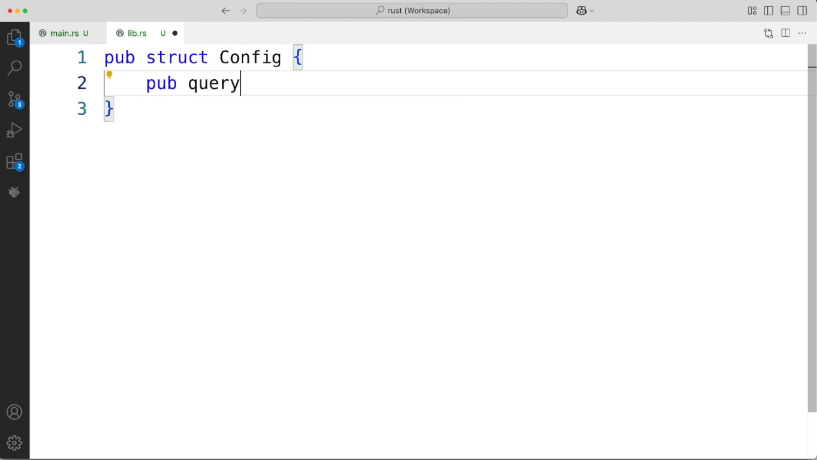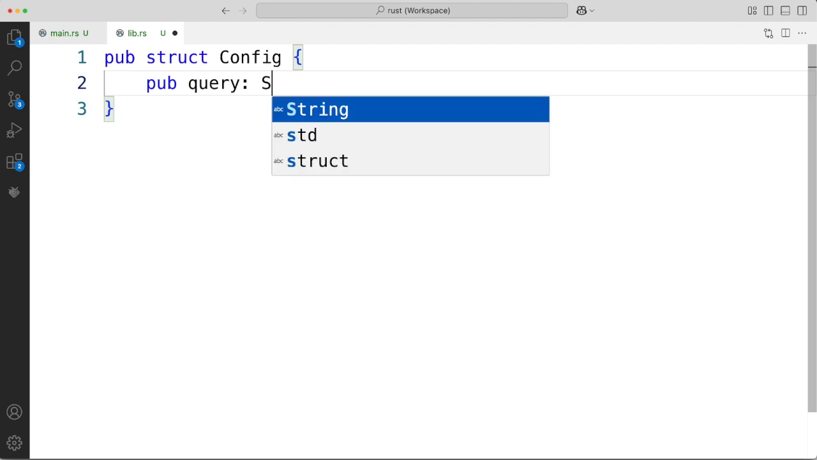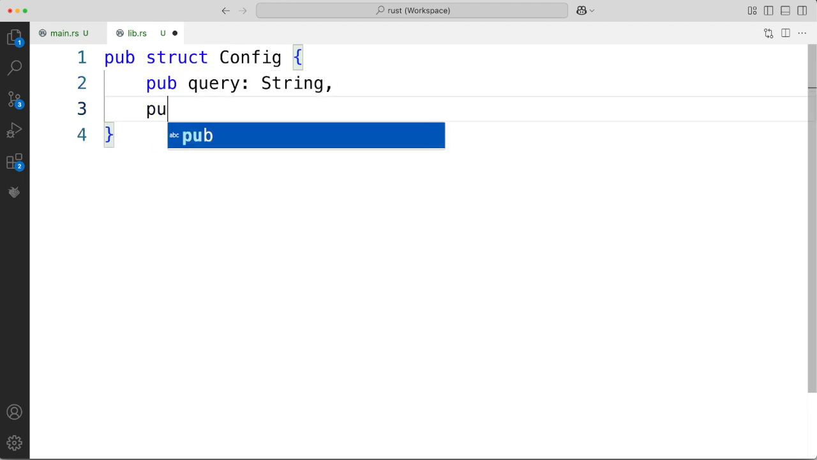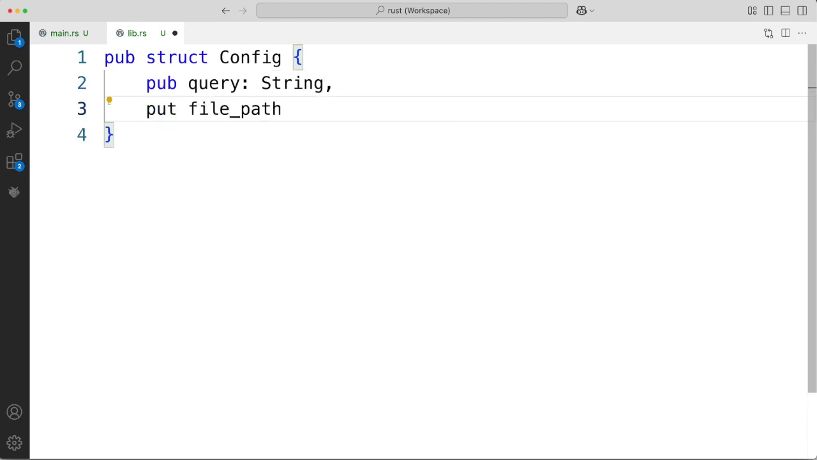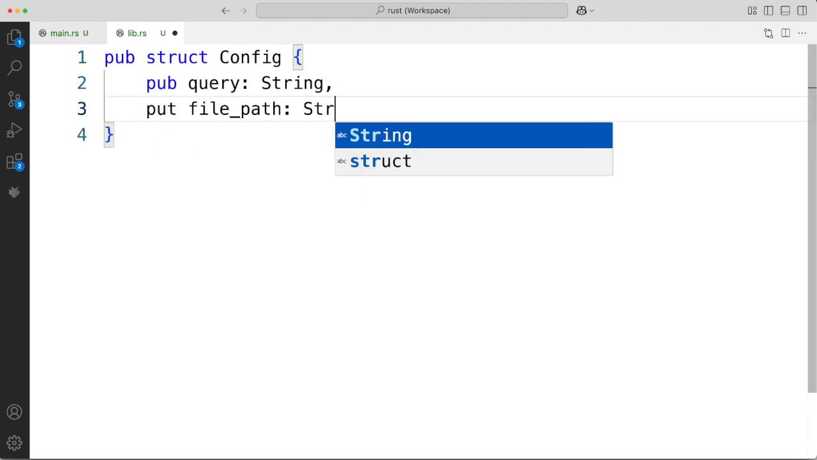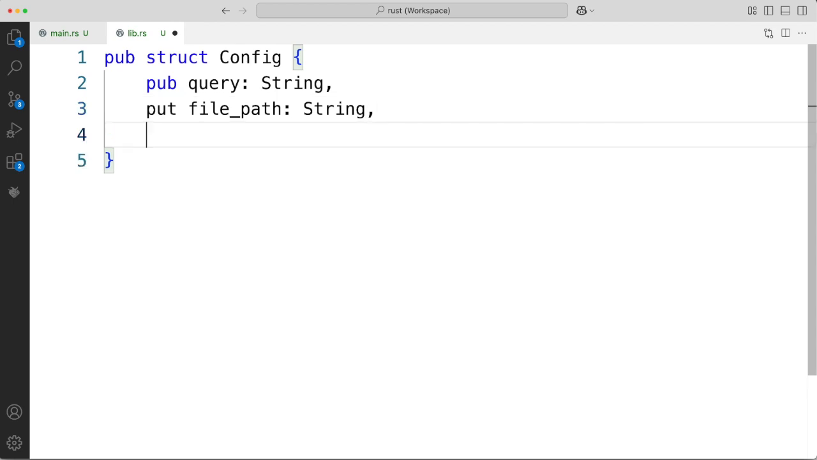I'm going to have query. That's the thing that the user searches for. And all of this is directly from the Rust documentation. I haven't made this up myself. We'll also have a file path, which should also be of type String. And it doesn't introduce this until later on, but let's put it in now. Let's have a pub ignore_case of type bool, which is going to be set ultimately via an environment variable to say whether you want to do a grep on your text ignoring case or not.